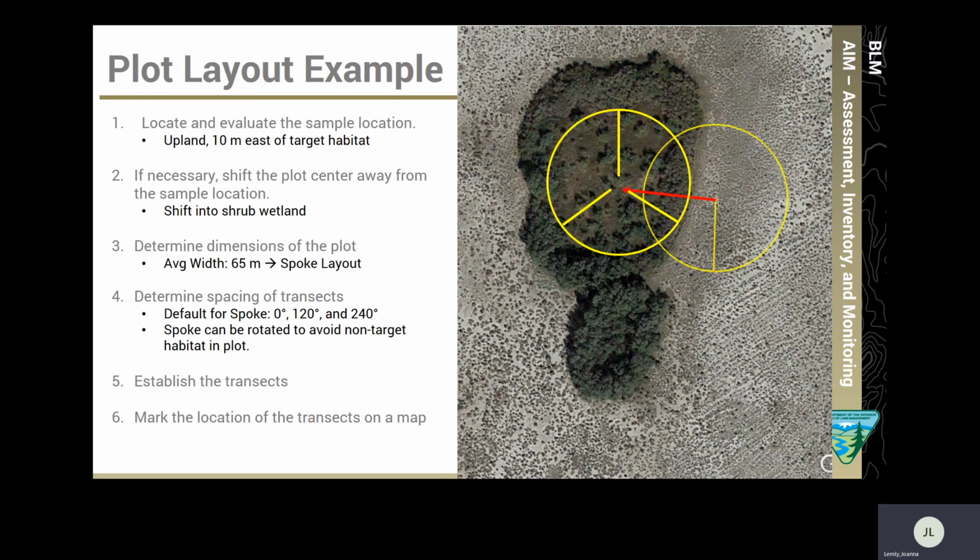Now I'd like to present some plot layout examples. For all plot layouts, the process follows the same 6 steps. Step 1 is to locate and evaluate the sample location. In this case, the sample location was in the upland, 10 meters east of target habitat of a wetland or riparian area. Step 2, if necessary, is to shift the plot center away from the sample location. In this case, it is shifted into the spring-fed shrubby wetland.